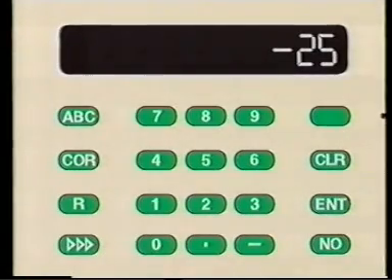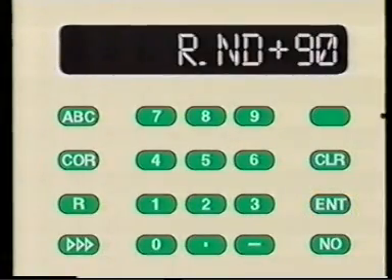Press 25 on the computer and the minus sign to indicate that the needles are left of center. Then press Enter. How many of the right needles, R for right and ND for needles, are going to be used? Also, the computer reminds that there are 90 needles available on the right side of the bed.